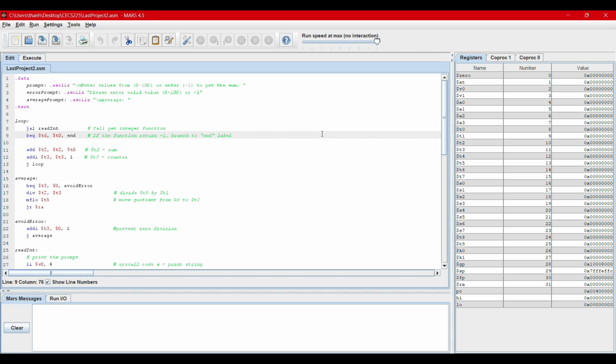In this video, I'll be explaining and demonstrating my MIPS assembly program. The purpose of this program is to prompt the user to enter integer values between 0 and 100. The inputs will continue until the user enters -1, and once -1 is entered, the program computes and displays the average of all valid values that have been entered.